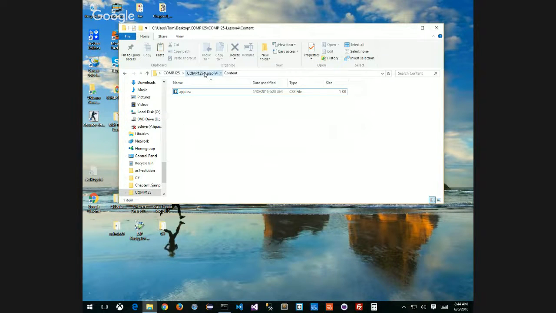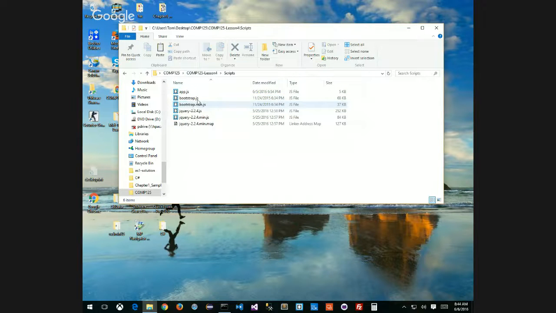So that's one thing. And then under scripts, you want to get rid of all this except for your app.js. You leave your app.js there because that we need, right? So we can prepare you for everything else.